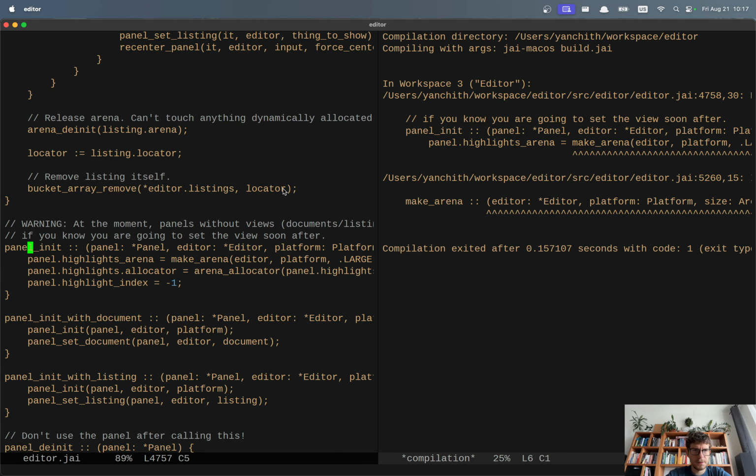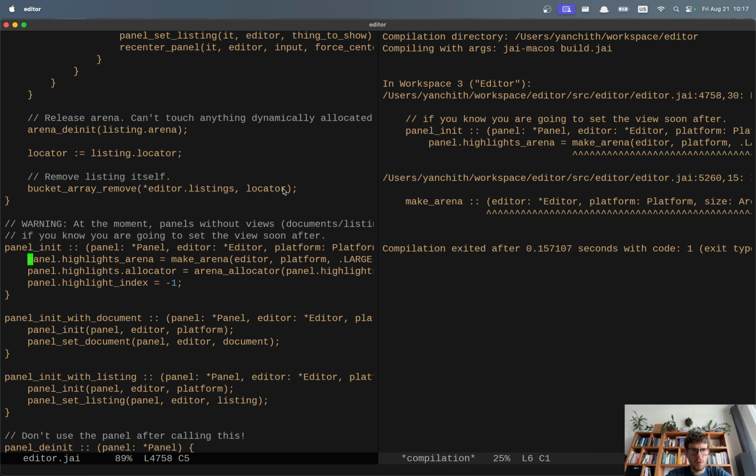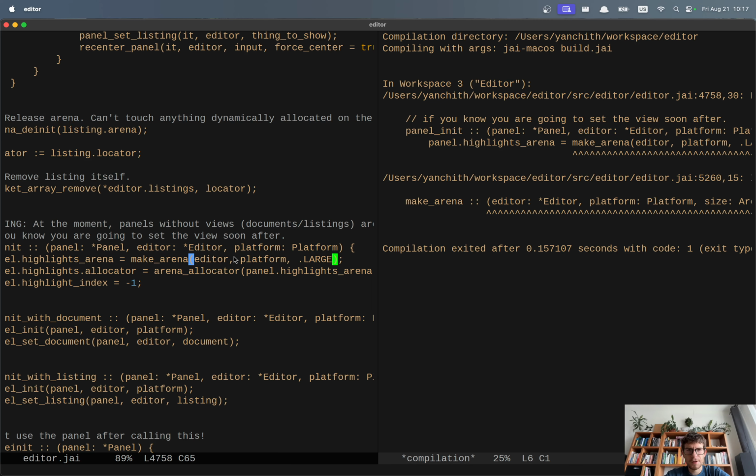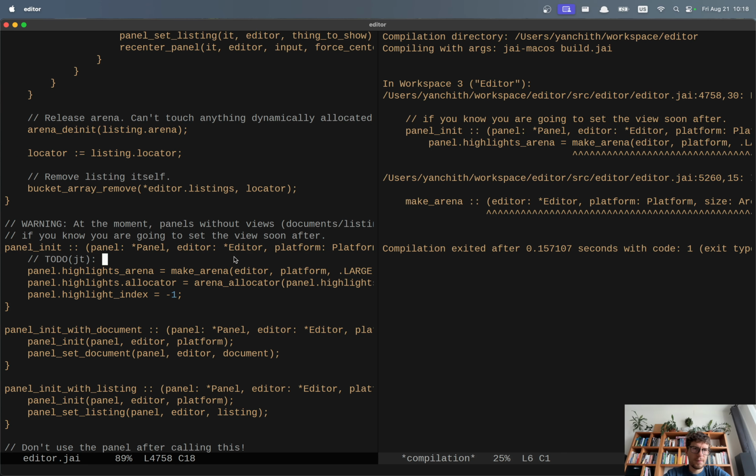This is, well, panel init. Do we know which panel it is? We have no idea, but we can find out. This is not good. For now, I'll just say panel. And that's that.